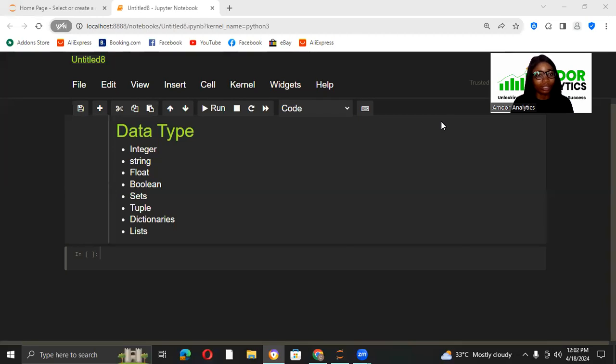So let's see what an integer is. An integer is a whole number. When we say 10 plus 10, 10, 20, 50, 1,000, they're what? Integers, right? So let's use addition first.